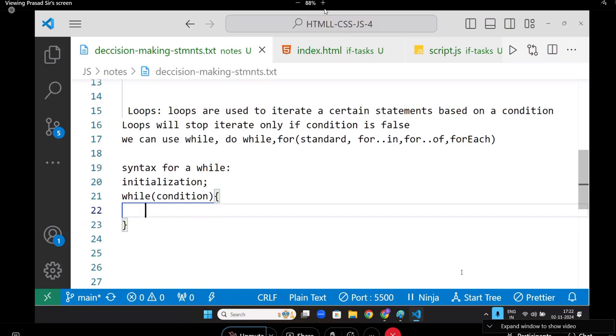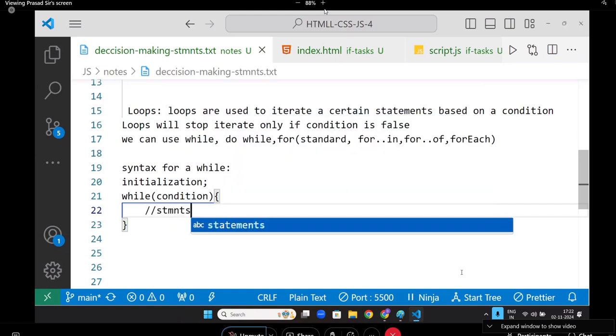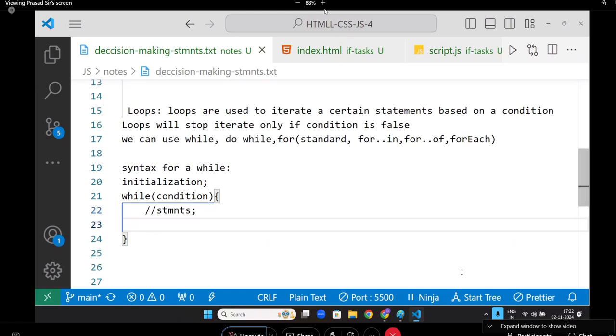You will give one condition. Then here you will write some statements, whatever statements you like. At the end of the loop, you will do some kind of updation. This is very important. Without proper updation, the loop will become infinite and it will run again and again. Your updation should be such that it stops the loop at some point. Improper updation will cost you server money.